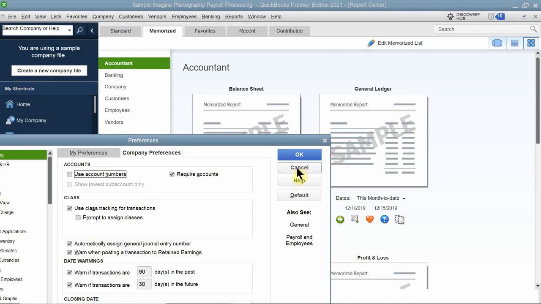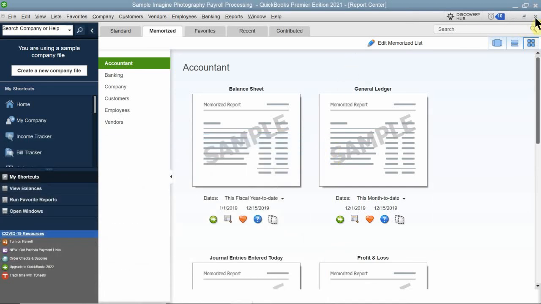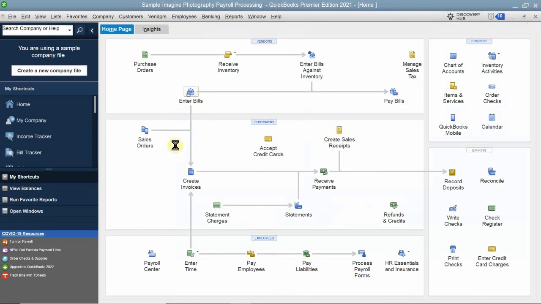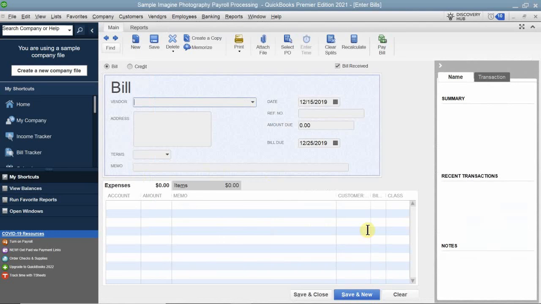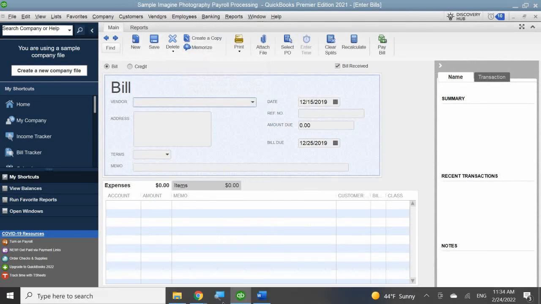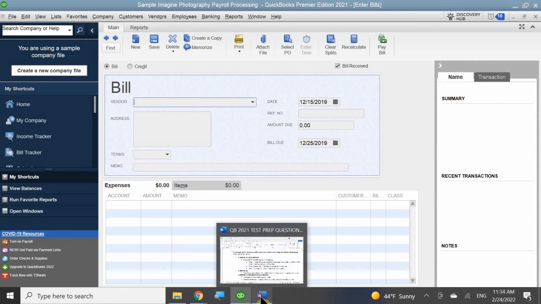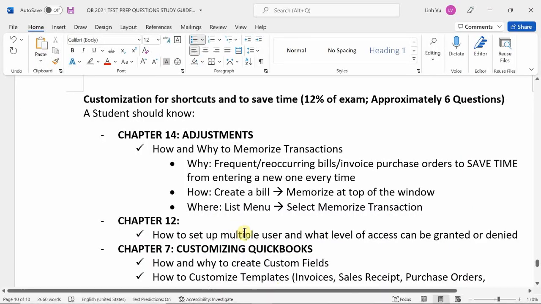It's gonna be at the top of the bill. So let me close this out. So if I go to enter bills, right? Okay, I type in all my information here, and then at the top of the window, I have memorize right there. Okay. Now, make sure you know there are 3 things that you cannot memorize. Okay. So make sure you do know what those are.